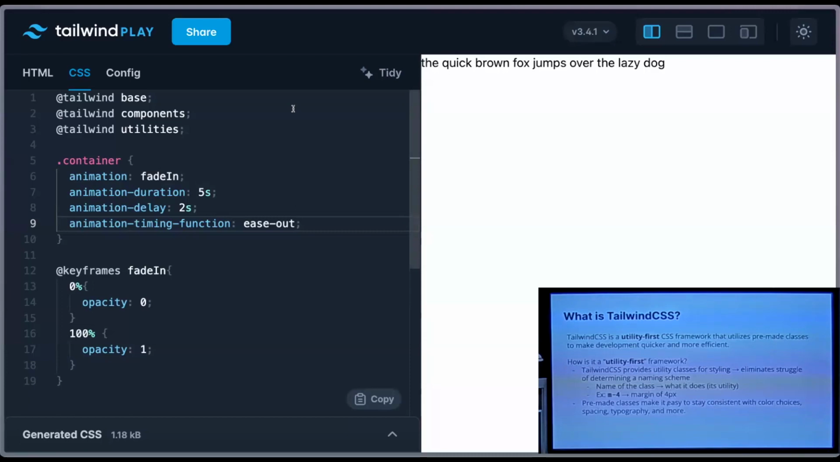An example of this is this pre-made class right here, m-4, and that just gives a margin of 4 pixels. The nice thing about Tailwind is that it allows us to write CSS in the same file as the HTML we're working with. This makes the workflow a lot quicker and more seamless because you're not constantly switching between files, which can get annoying. The pre-made classes also make it really easy to stay consistent when you make color choices and typography choices, so your font sizes and the font families that you're using.